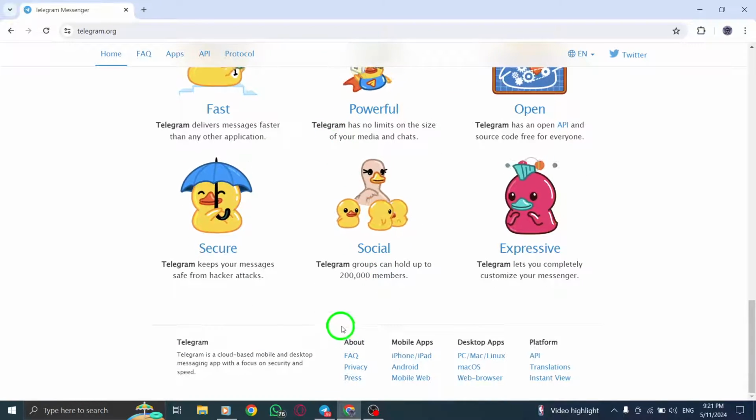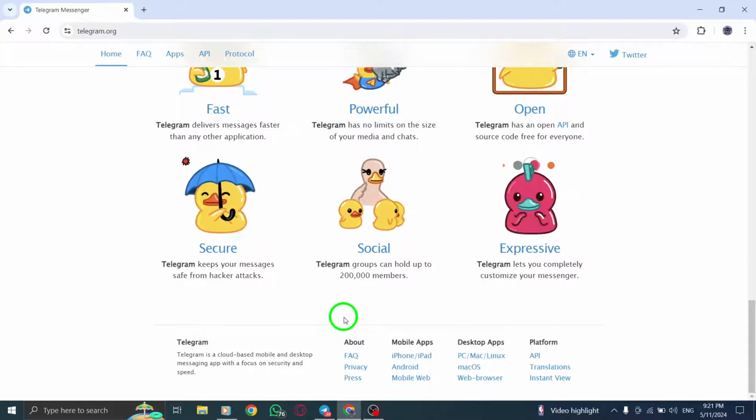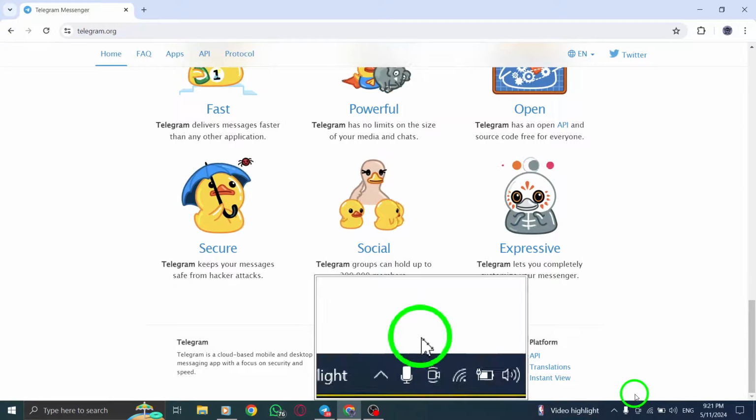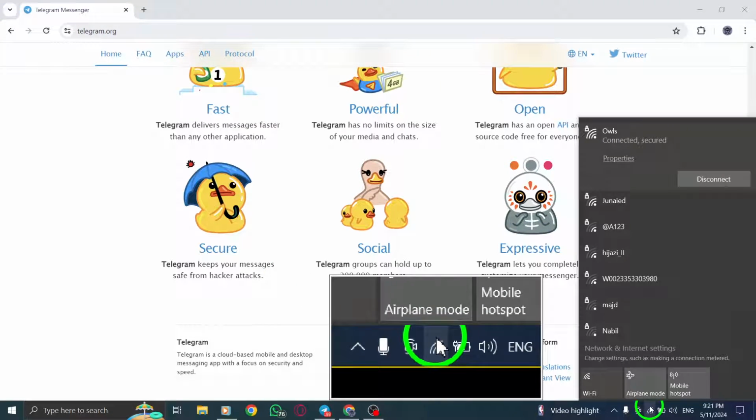Lastly, ensure that your internet connection is stable. A weak or unstable internet connection can also impact the performance of the camera on Telegram.